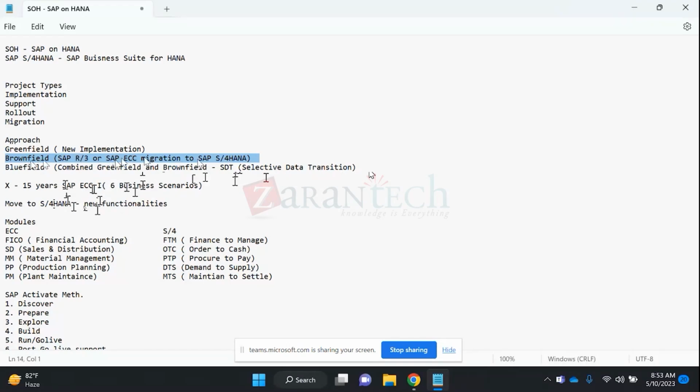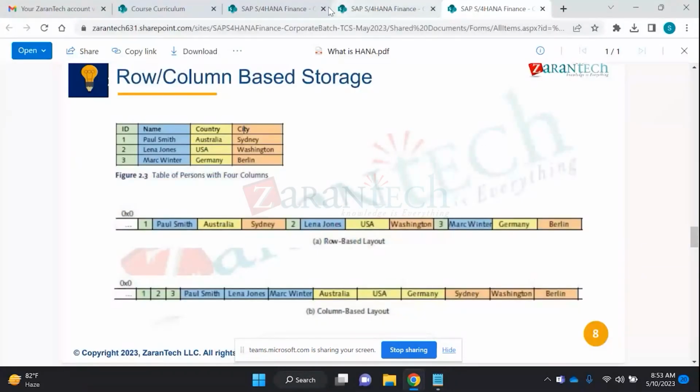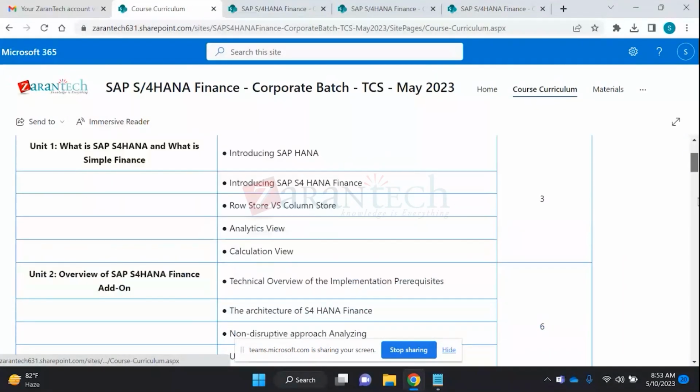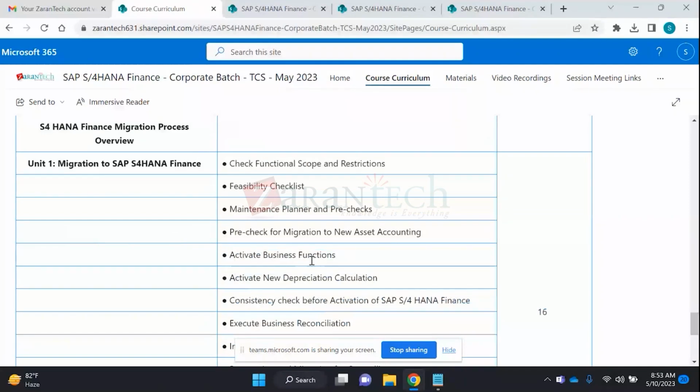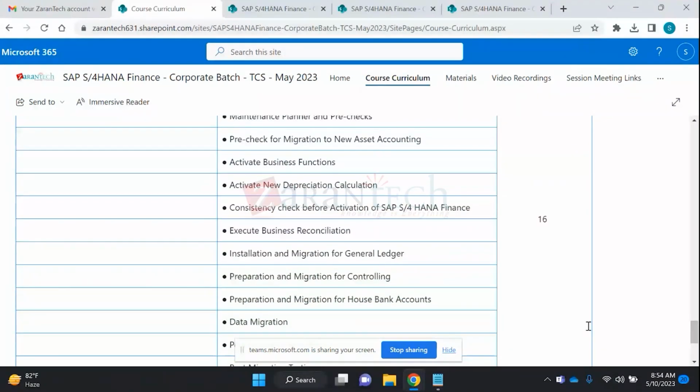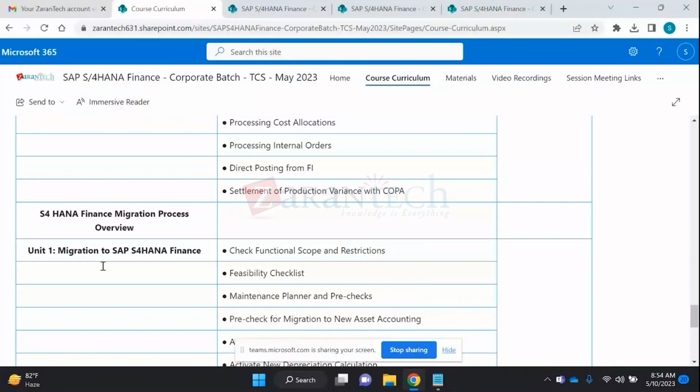Now this brownfield approach, if you see your curriculum, is covered in the last session, where I will explain how those functionalities work as an overview. There we can cover all the prerequisites we need to follow, the pre-checks, the SAP notes, and the functionality changes in SAP S4HANA in terms of tables or screen layouts. All of it we can discuss in my last session. This is also part of your course.